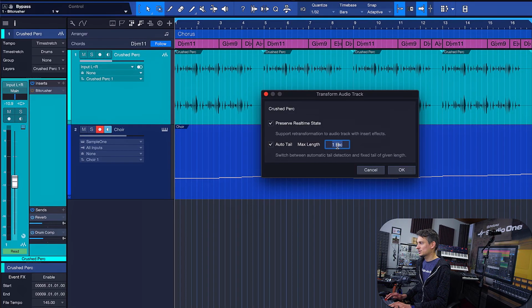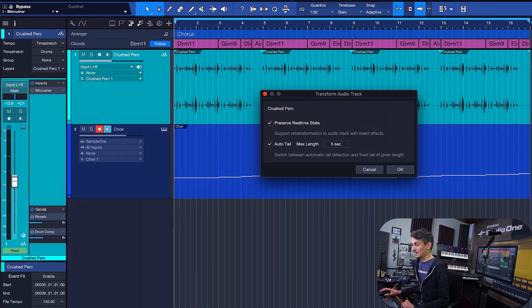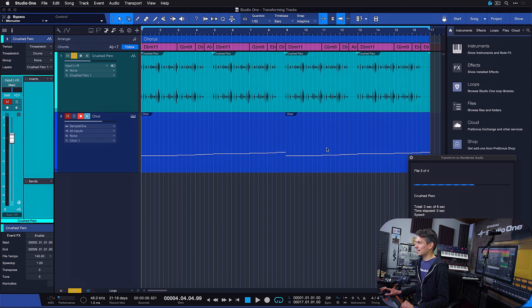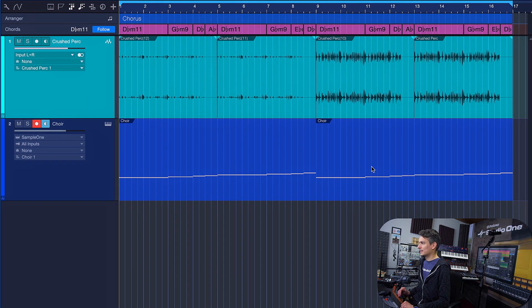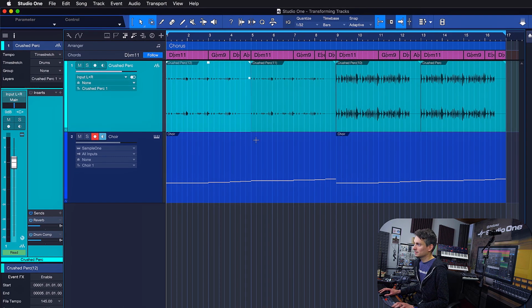And you can also specify the length here. It can be up to 1 minute actually, but in most cases, 5 seconds or 10 seconds should be absolutely fine. And then you hit okay. And now you can see how every event on that track has been rendered. And yeah, I can clearly see already on the waveform that my volume automation has been rendered in as well. So because I had a bit crusher here, the first part should sound pretty clean. And the second one should be more distorted.